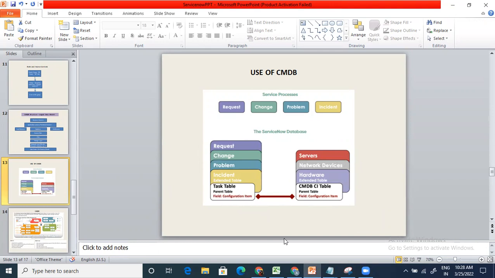For example, tomorrow you want to find out, on this particular server, how many incidents do I have? On this particular network device, how many problem records do I have? How many changes did we have on this particular device in the last 1 year? How many people have requested this particular item in the last 1 year? All of those kinds of metrics, reports, and analysis you can get only when you have an updated CMDB and you're using that CMDB in your incident, problem, change, and request records. That's the whole idea of it, right?